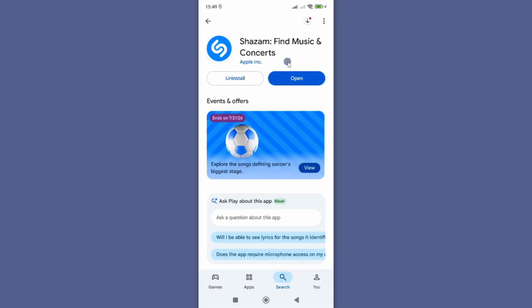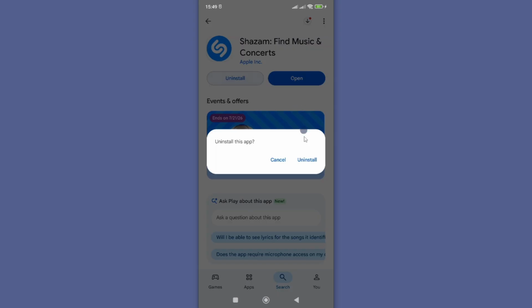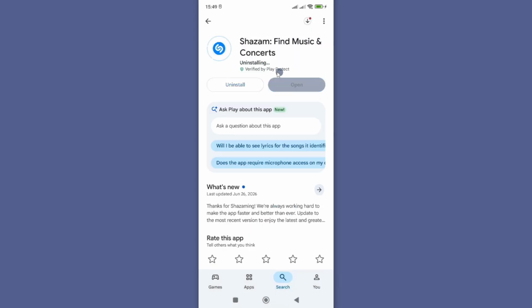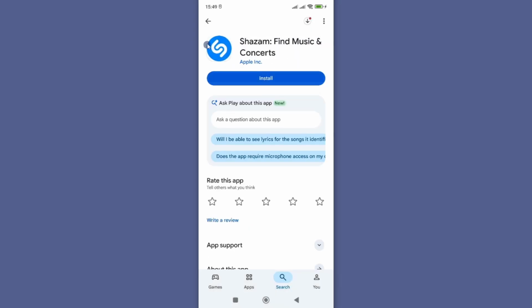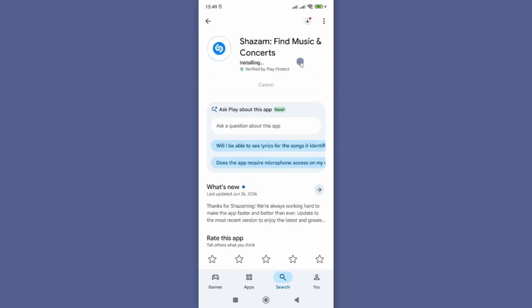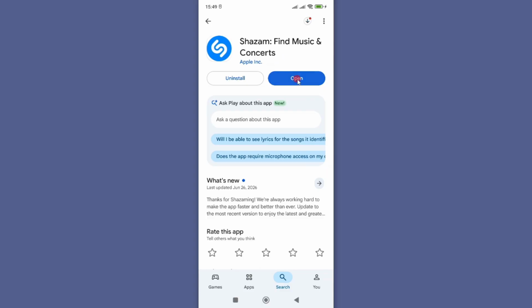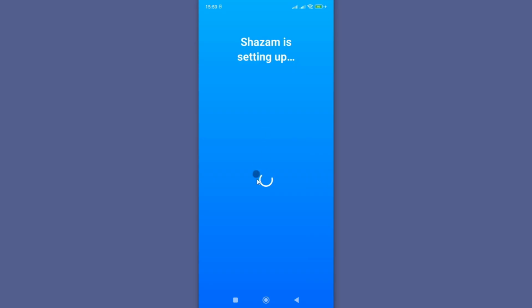Even after updating, if the problem still persists, then you'll need to uninstall Shazam app from your smartphone and then install it afresh. The reason why you'll need to do this is because most likely your app had a bug, and for you to fix that, you'll need to uninstall the app totally. Once your app has been installed, now if you open it, you shouldn't encounter any challenge while using it.